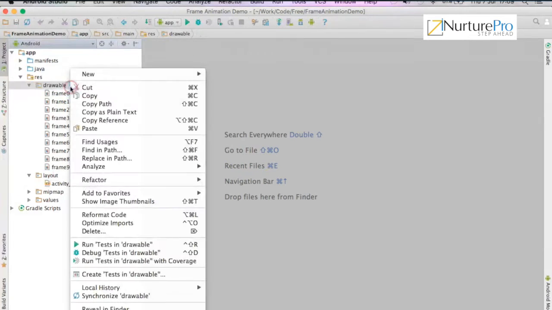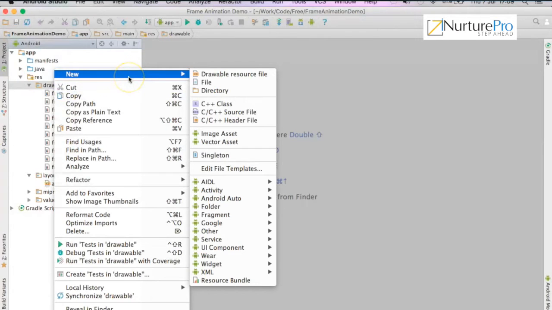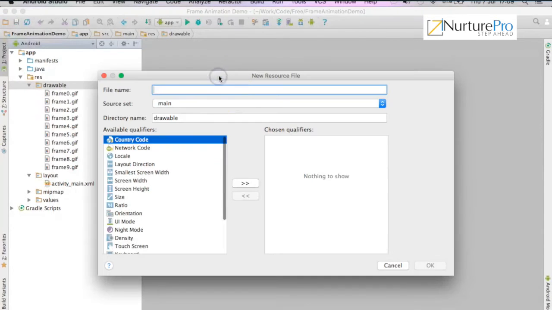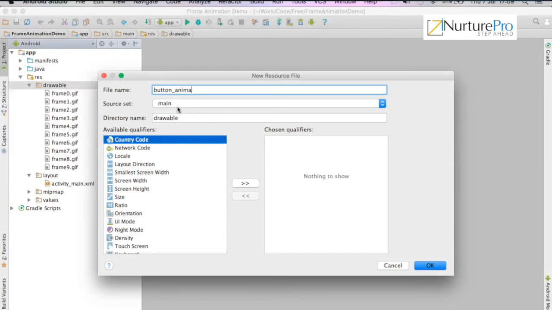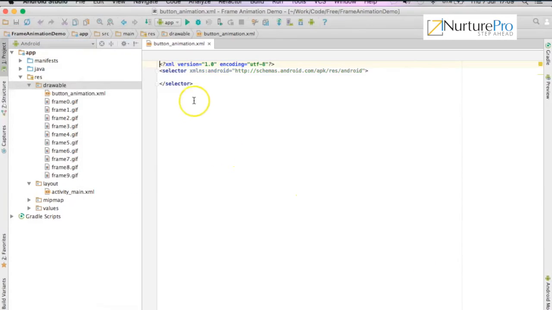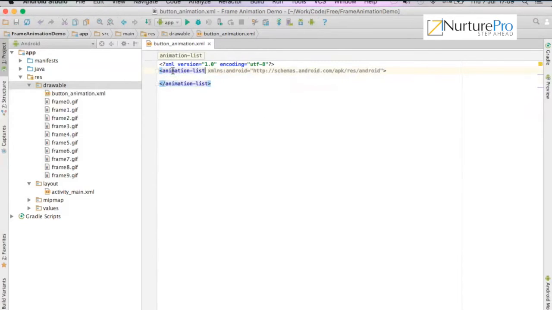Android provides an animation list to do this. We'll create a drawable resource file and call it button animation.xml. We don't want a selector drawable. For our purpose, we want an animation list. So let's create an animation list.